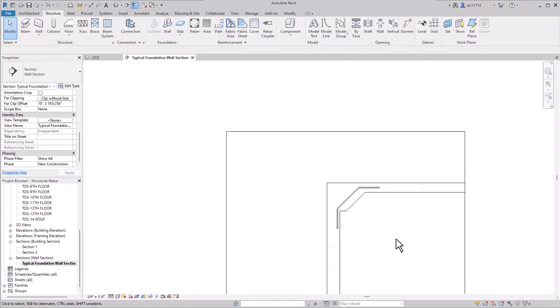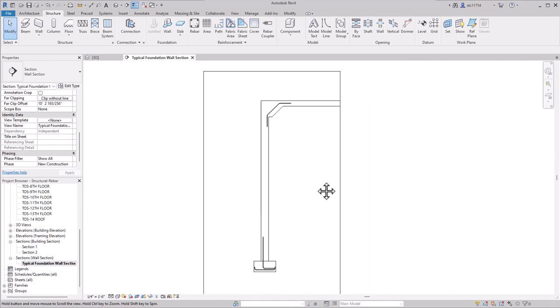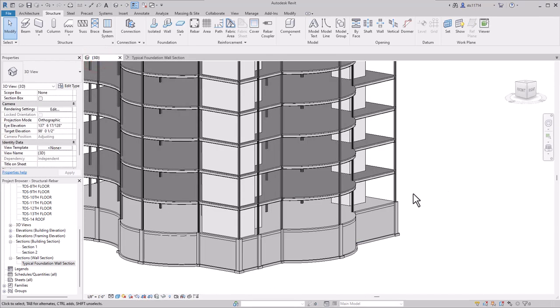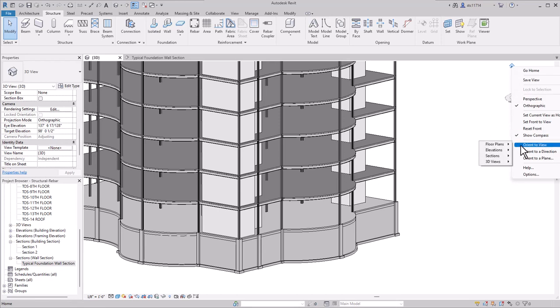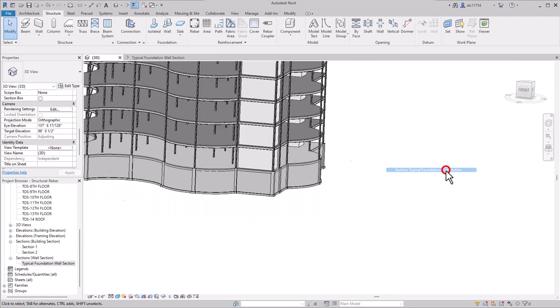While this is a good cross section that I can detail, I also want to see my rebar in 3D to get a feel for how it looks as it's copied along the length of the wall. So I'm going to move to my default 3D view, and I'm going to adjust this 3D view to match up with the section view. I'm going to come to my view cube and right click on the home button. I am then going to select Orient to View, Sections, and then Typical Foundation Wall Section.